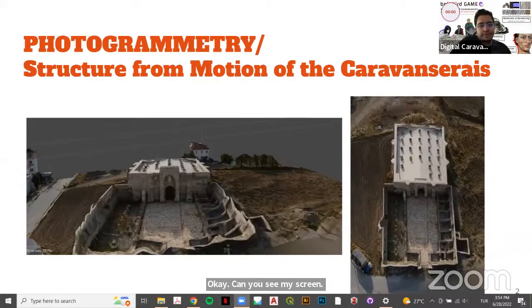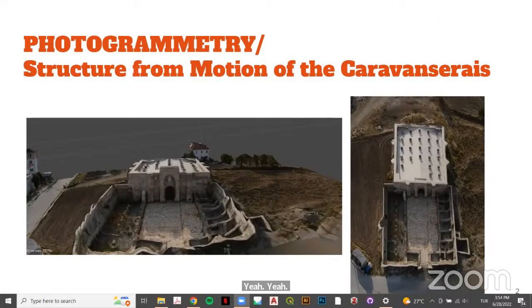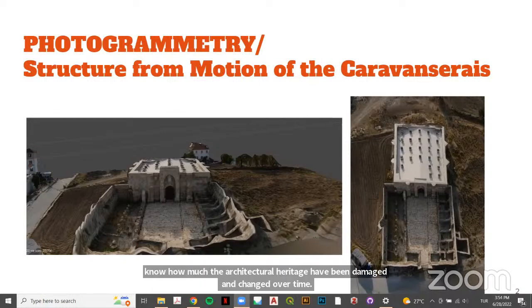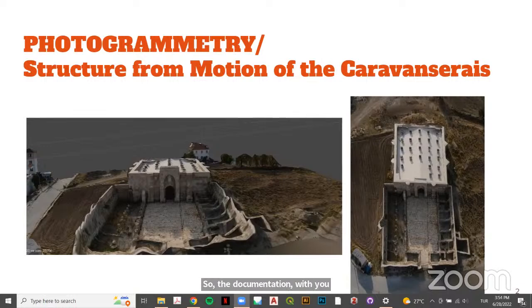Yeah, perfect. Okay, so I'm going to continue. You talked about Caravanserai architecture yesterday and today, of course. And I would also like to add a few things from the perspective of an art historian. We know how much architectural heritage has been damaged and changed over time. So documentation using traditional methods is never enough. If we have built a 3D model of the building with photogrammetry, it's much easier to rebuild or restore it. So photogrammetry also provides great documentation, a photographic documentation of the building.